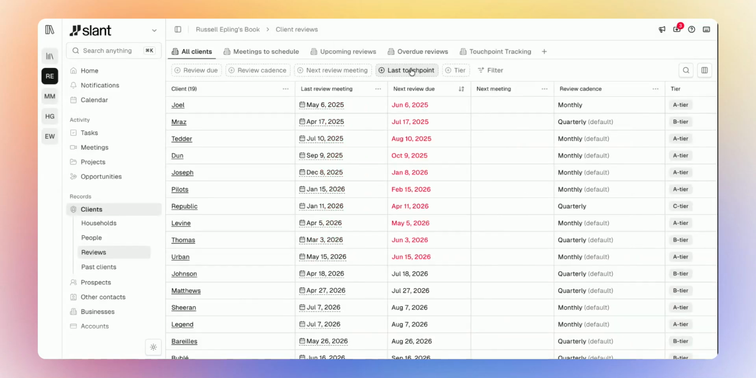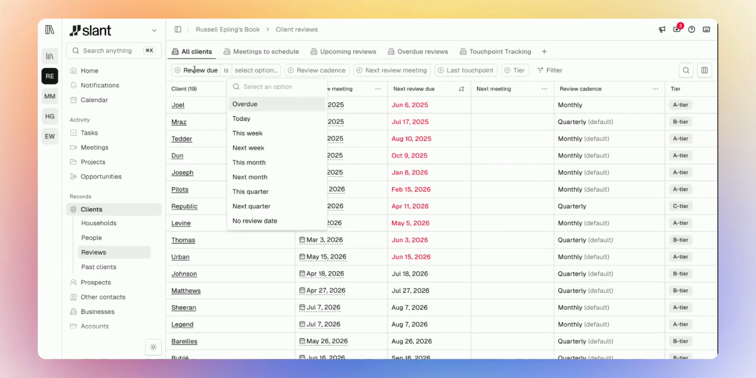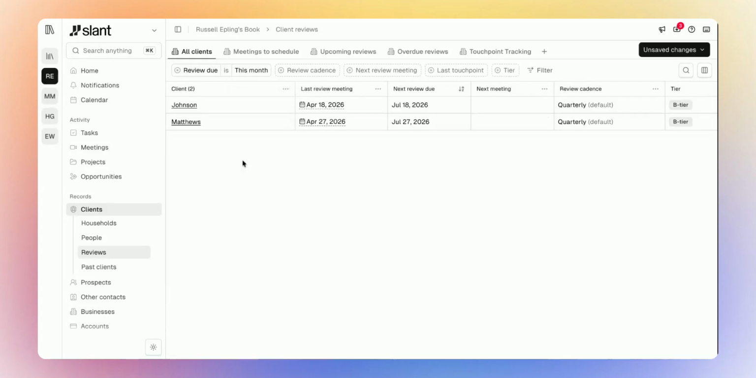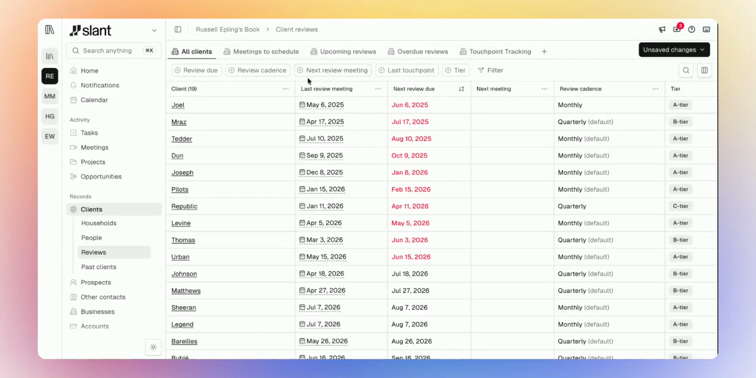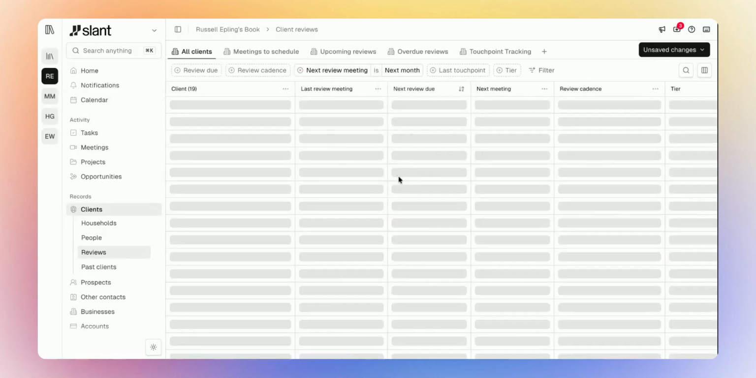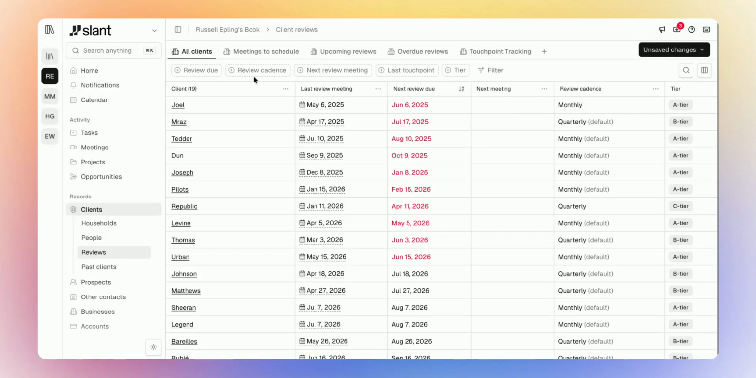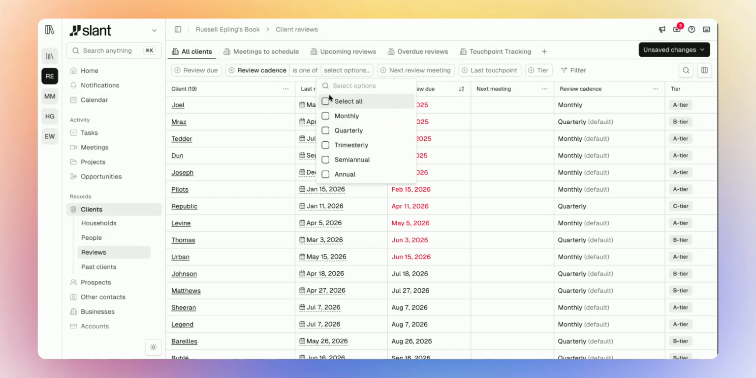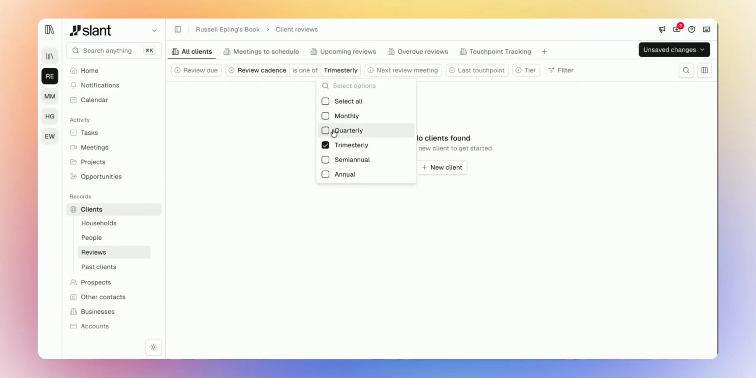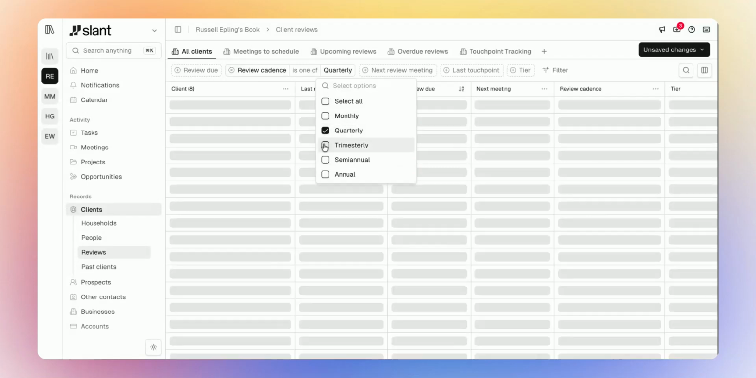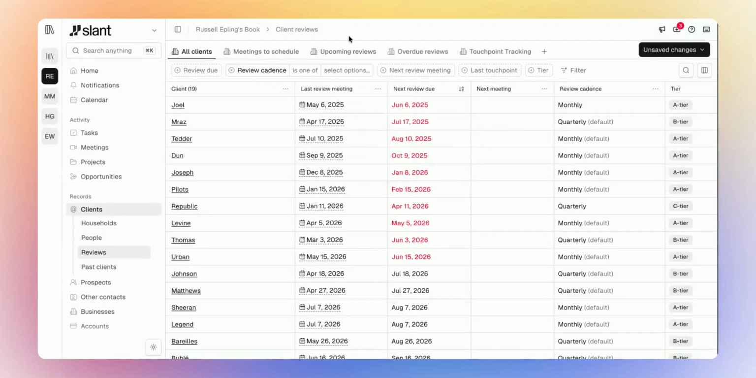You can also filter up here. So I have some saved views that I'll show you in a second. But if you want to create a saved view, then you can filter by review date, or review due is this month. And it looks like I have 2 due this month. Or if I want to say the next review meeting is next month, I have none next month. You can filter by cadence. So cadence is trimesterly. I don't have anyone who's trimesterly, but I do have some quarterly. So that's how you filter inside of here.